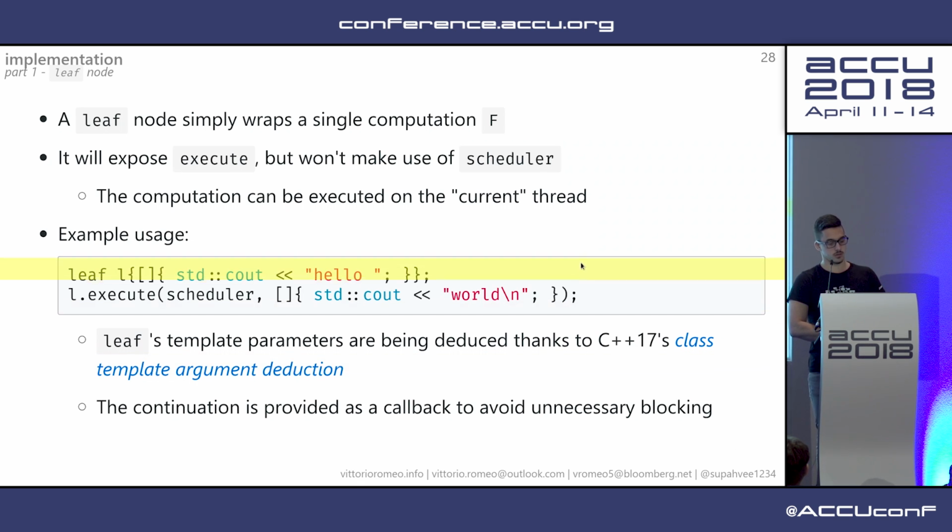And this is an example usage. We can construct a leaf node by simply passing any lambda, and then we can call .execute with a scheduler and passing a continuation to execute. So in this case, this will print hello world. There won't be any parallelism here. It's just a way of providing this building block for the futures. And if you're not familiar with C++17's class template argument deduction, the reason we can say leaf l without providing an explicit template parameter is because in C++17, the class template parameter of leaf can be deduced by what you pass to the constructor. So this is a lifesaver for this particular design because it prevents me from having to write a ton of helper make_leaf, make_all functions.